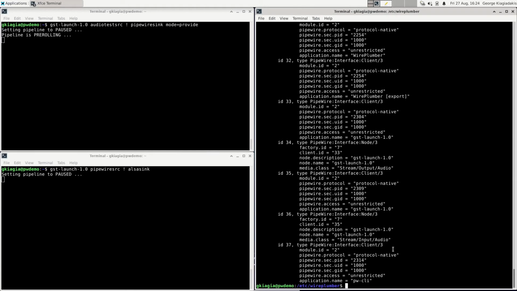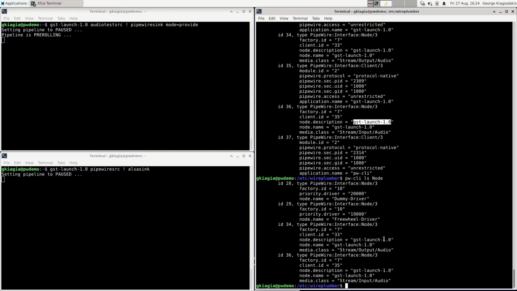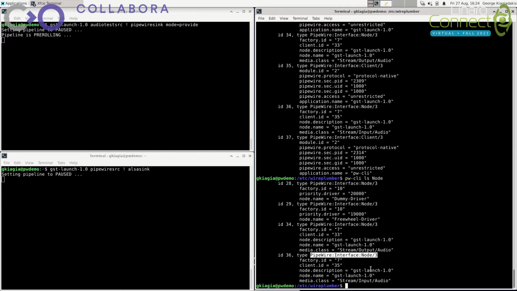And some of these objects are going to be nodes, like this one that you see, it's a gst-launch. I can also filter by the object type and only show the nodes here. So you can see there is one node from the first gst-launch process and another node from the other gst-launch process. And you will see that these nodes have some properties here. One of these properties is the media.class property. For the first process, it's set to Stream/Output/Audio. That means it's sending audio. And the other one is Stream/Input/Audio. That means it's capturing audio. It's receiving audio as input.